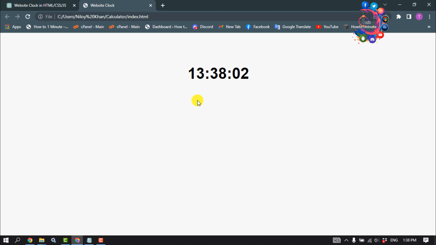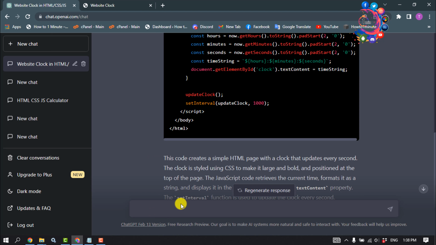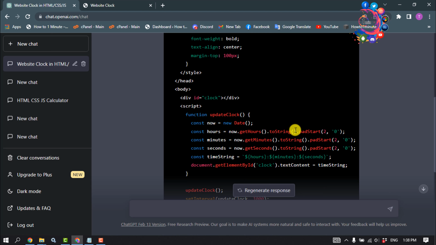And if you want to make some editing or make some changes like CSS background color, border, then you can mention it here. Just type make a clock using border, then give a border color, then give a background color here, then send the command and ChatGPT will generate a clock according to your requirements. So this is how we can make a clock using ChatGPT.